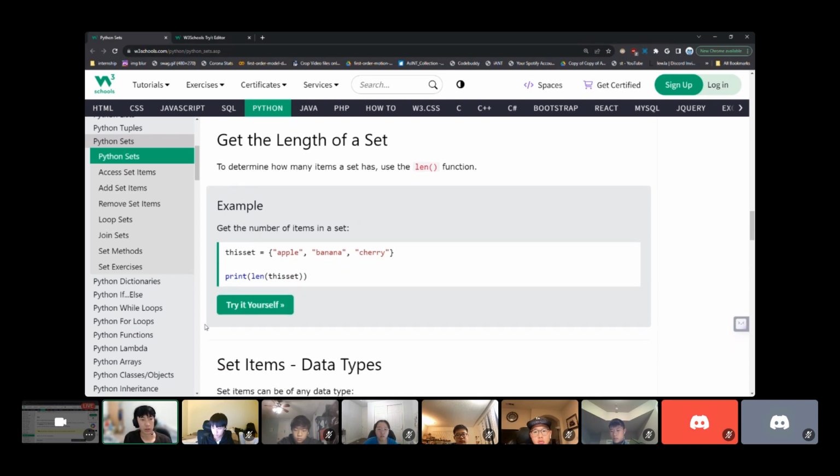In order to get the length of a set, we use the len function, like any other iterable or string. So if I print out len of this set, it's going to print out 3 because we have 3 items here.